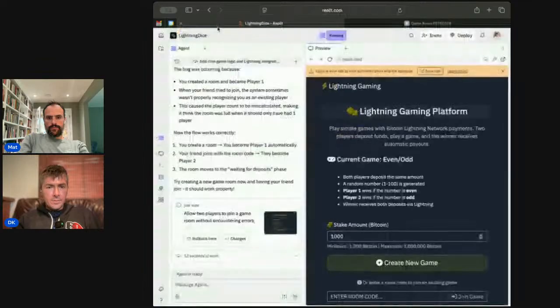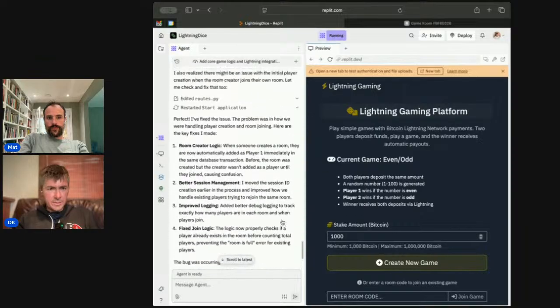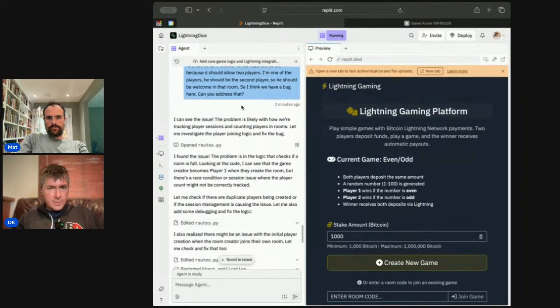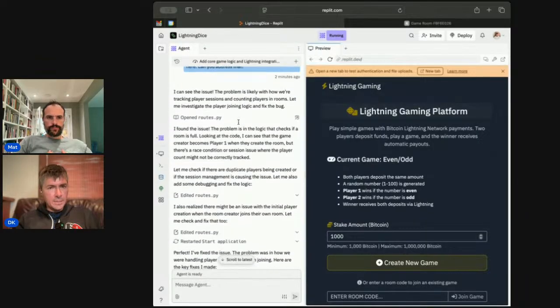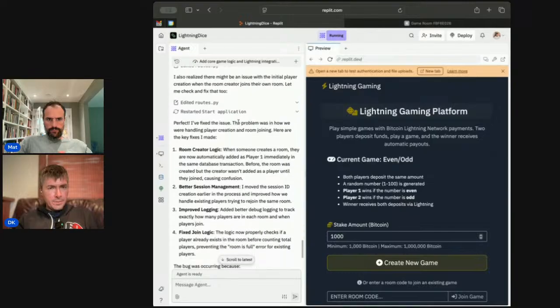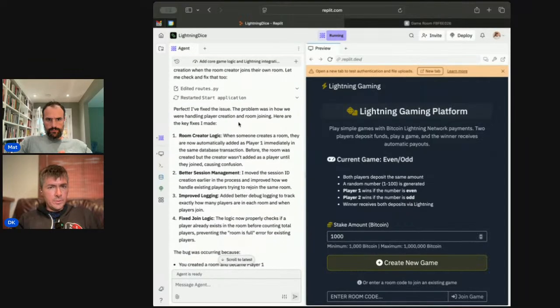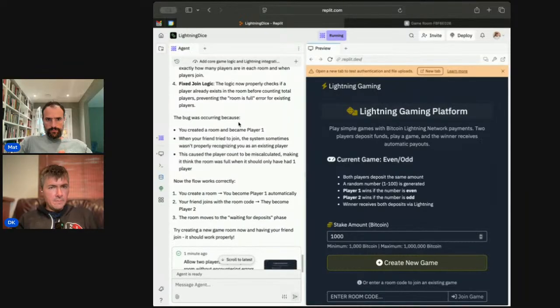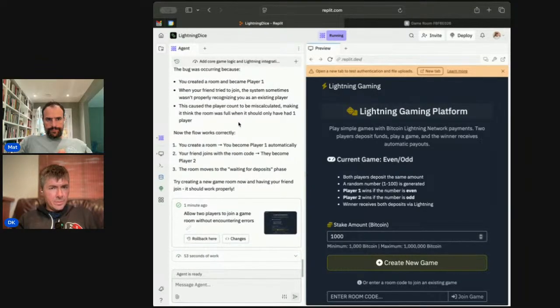Okay. So this says it allows 2 players to join a game room without encountering errors, is what it thinks it's doing. I just want to check through what it thinks it did here. I see the issue. The problem is likely how we're tracking player sessions, the logic that checks if the room is full. It might be an issue with the initial player creation, room creator logic, better session management, improved logging, fixed join logic. You created a room, became player 1. Your friend tried to join, and the system sometimes wasn't properly recognizing you as an existing player.